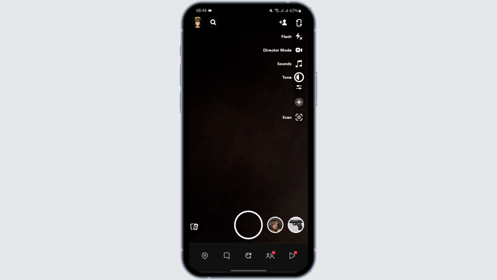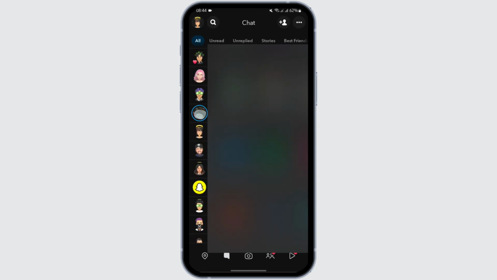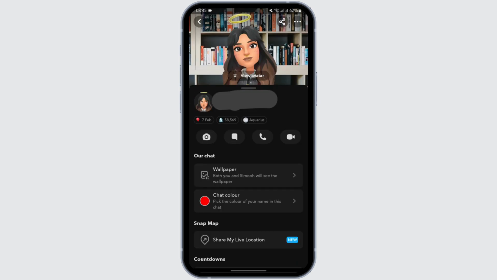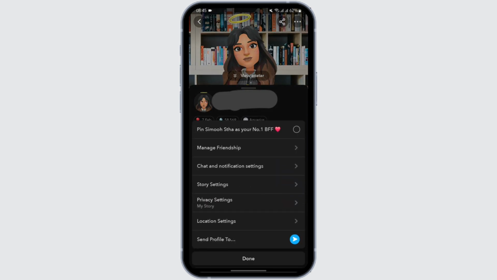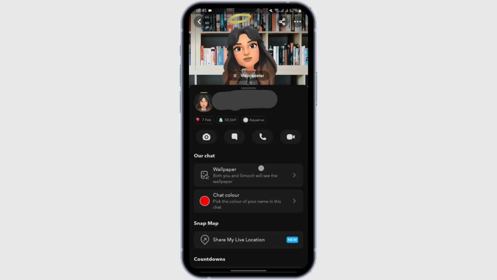And here, go onto the chat icon just beside the lenses. It will display all the chats that you have. Go onto any chat that you would like. Tap onto their profile and tap on the three-dot icon on your top right. Then tap on chat and notification settings.